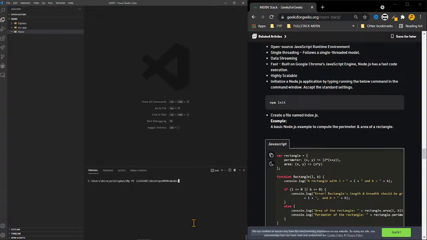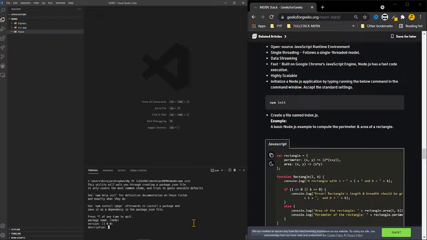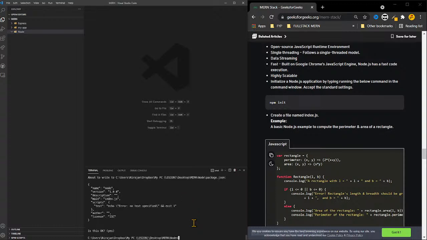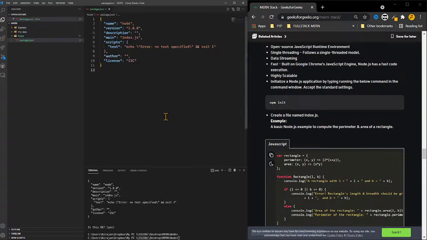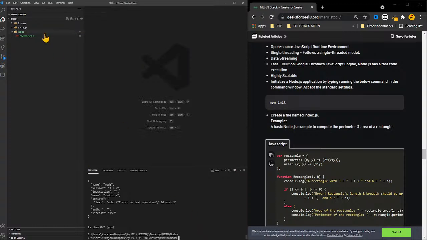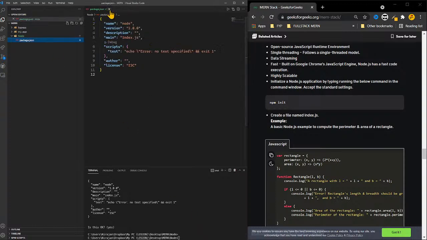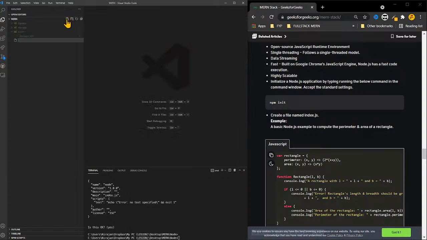cls. Now what we have to do is npm init in here. Just choose the default, like this. Just press enter. Everything is good. package.json is here. So the entry point is index.js. So create index.js in here. So move into the Node.js folder.